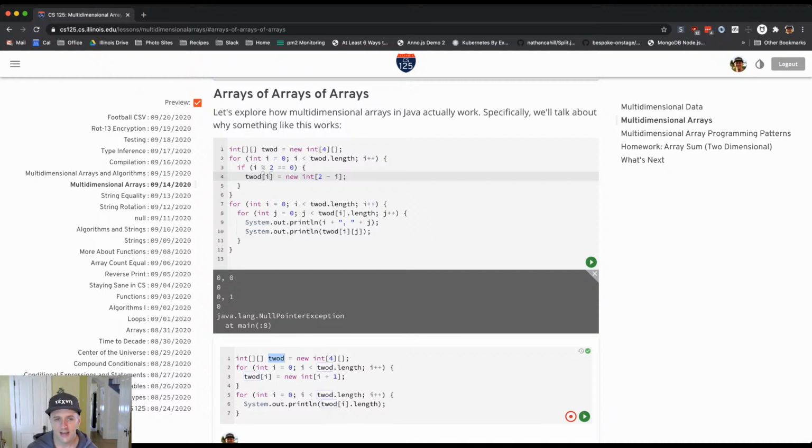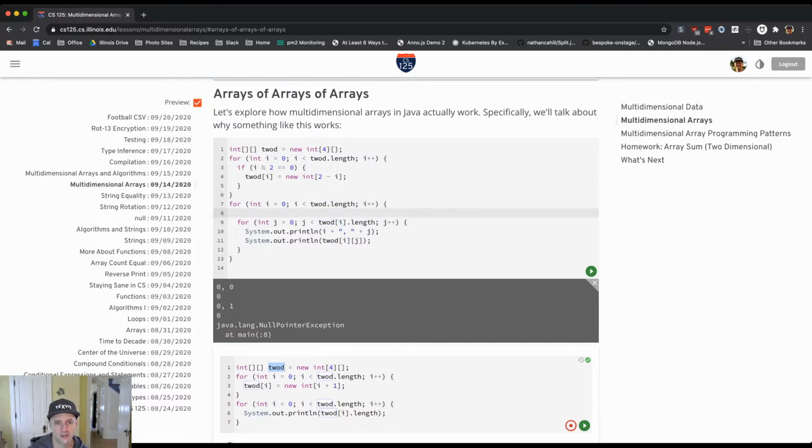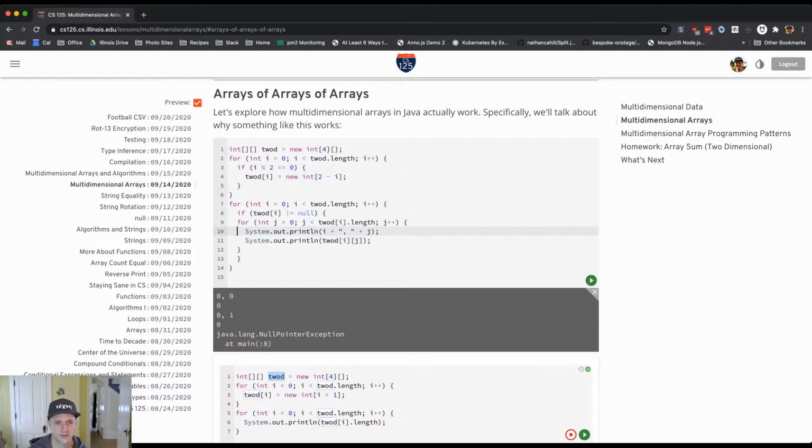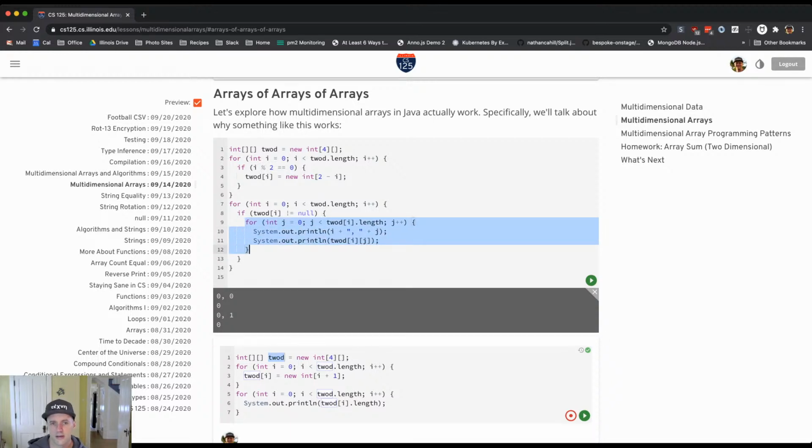The problem is now when I come down here into this loop, the first time through I'm fine, you'll see that I see 0, 0, and 0, 1, but the second time I see a null pointer exception on line 8. And that's because 2D[i] is actually null. And so if I wanted to, what I would have to do is say if 2D[i] is not equal to null. Now this works fine.